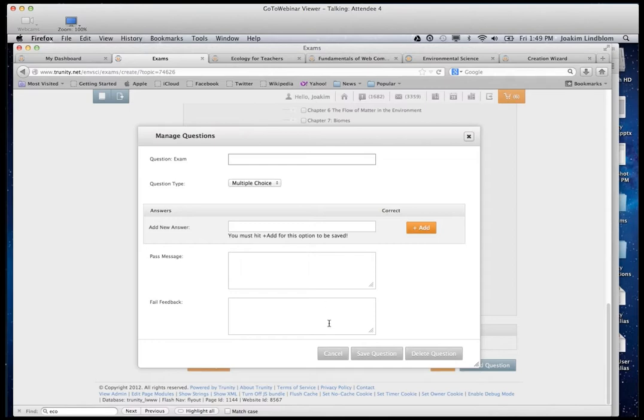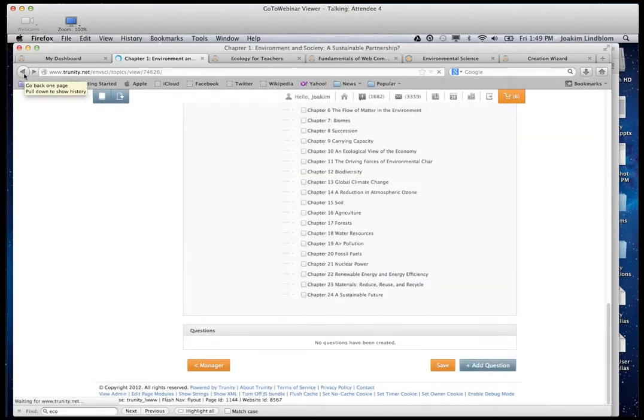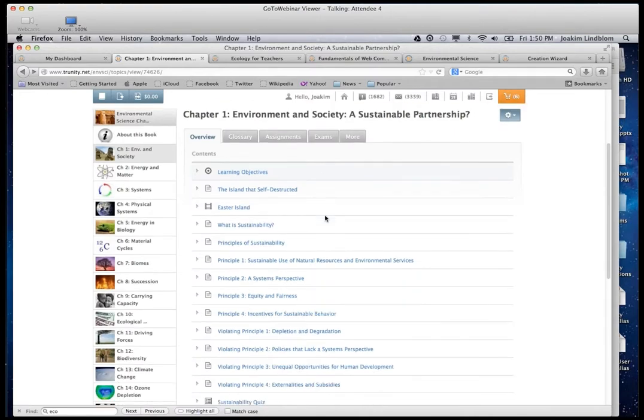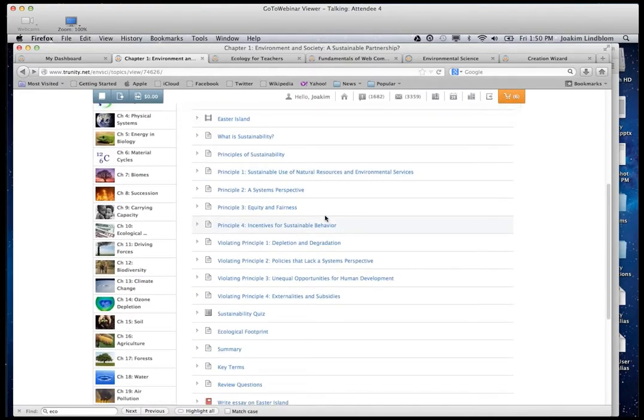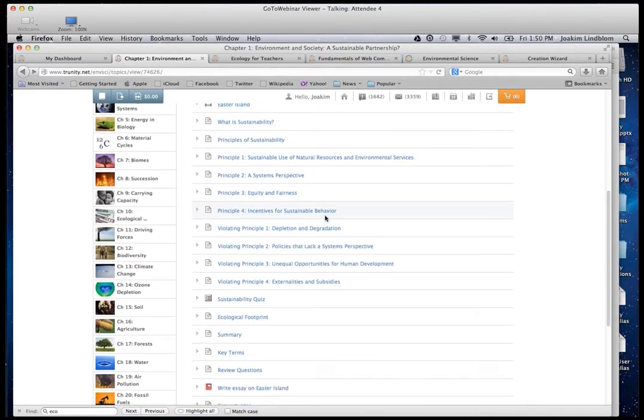For instance, if they fail a question, they can go back and study a section, or if they get it right, you can put information about how to learn more advanced information on this subject. Once it's been added to the section or the course, it shows up in the course sequence, and as Cutler showed, you can drag and drop to put it just in the place that you want it. So in this case, I have a sustainability quiz here that follows the 4 principles of sustainability.